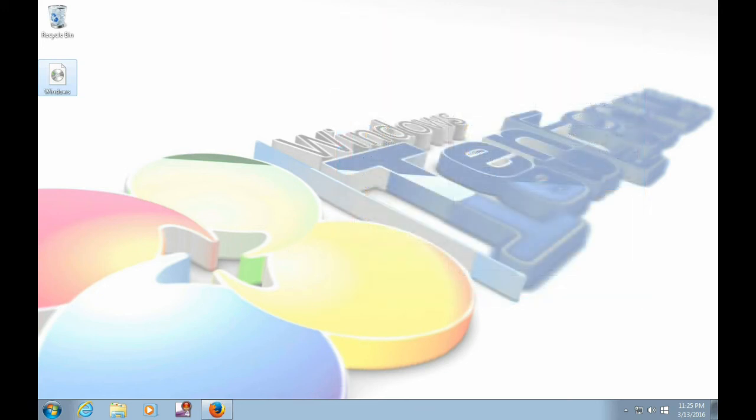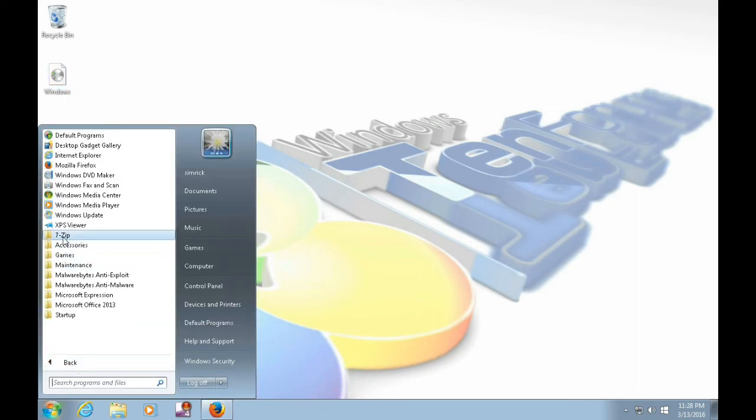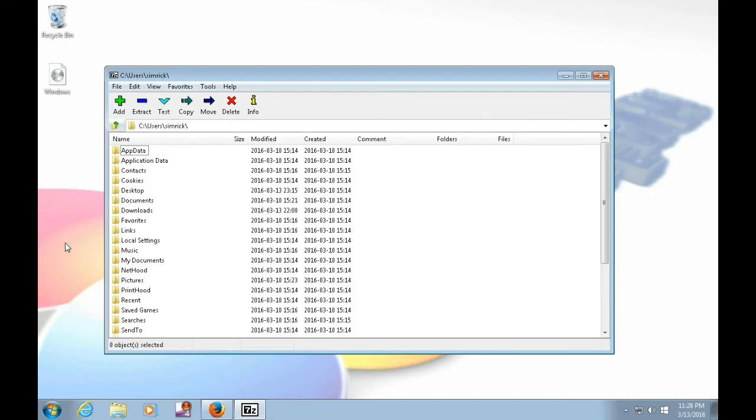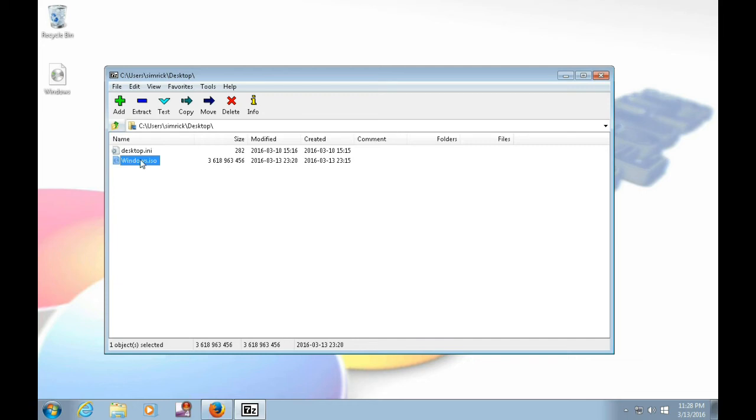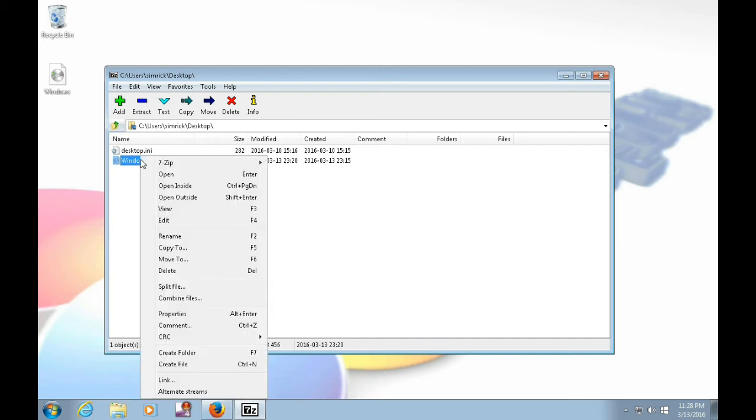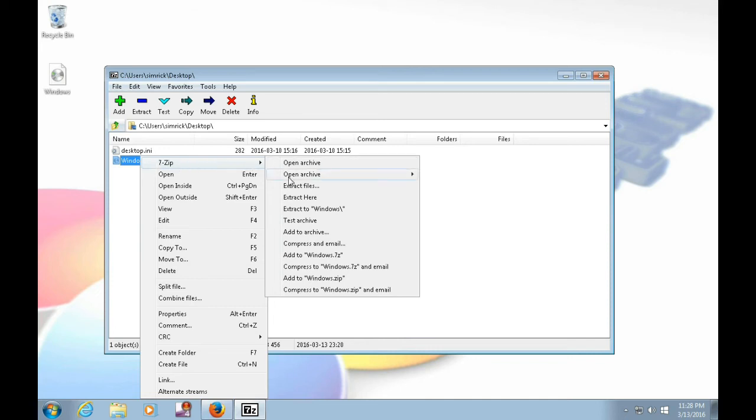In Windows 7, however, it's a bit more complicated. We'll need a third-party program to extract the files. In this example, we'll be using 7-zip. You'll find the link in the information below and in the 7forums.com written tutorial. Open 7-zip, navigate to your ISO file, right-click, and select 7-zip, then select Extract Here. The files in the ISO will be extracted to your desktop.